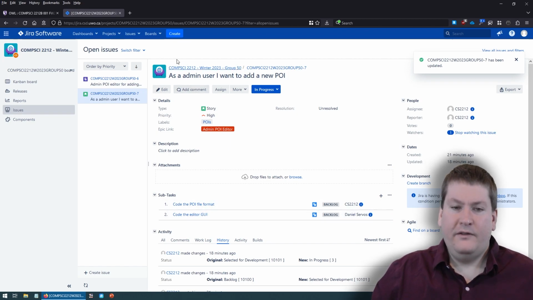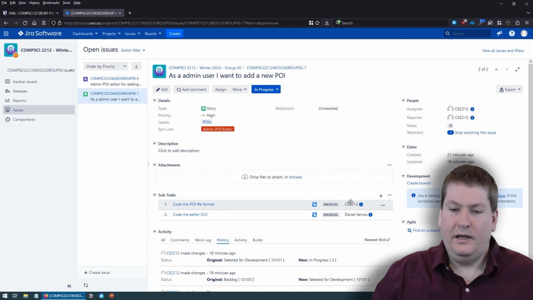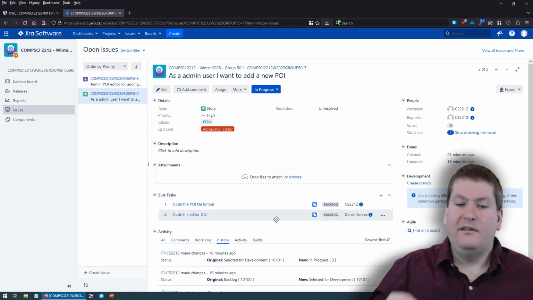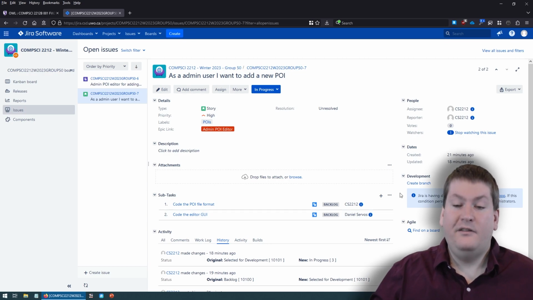So now we have this story has two subtasks. One is Code the POI file format, assigned to the CS2212 user. And we have Code the GUI editor, assigned to Daniel. So this is one way you can deal with breaking a task into subtasks and then assigning those subtasks to different people.